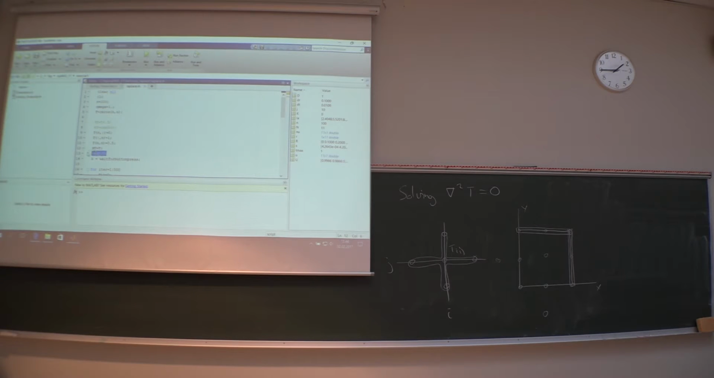And then we plot the surface. Then comes my iteration loop. So how many iterations you are going to need, you don't know, you just have to try.